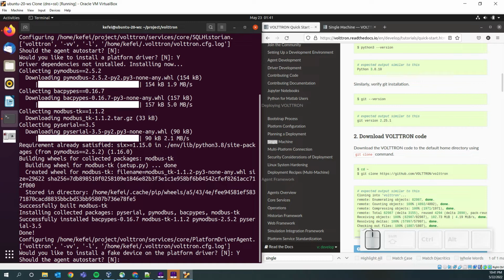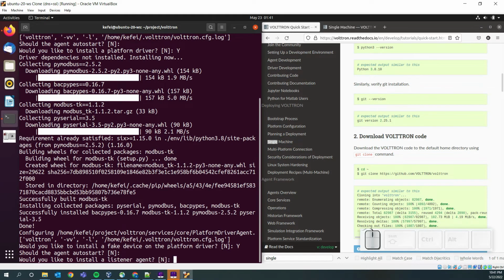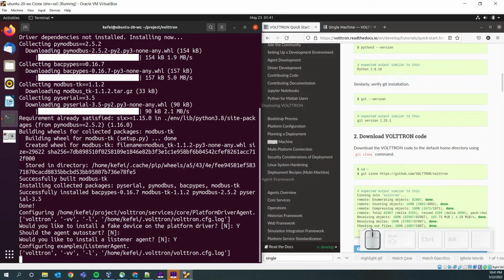Would you like to install a listener agent? We already have a listener agent earlier, so to keep it consistent, no matter whether you have a listener agent installed or not, you just say install the listener agent. Should the agent auto start? Nope.